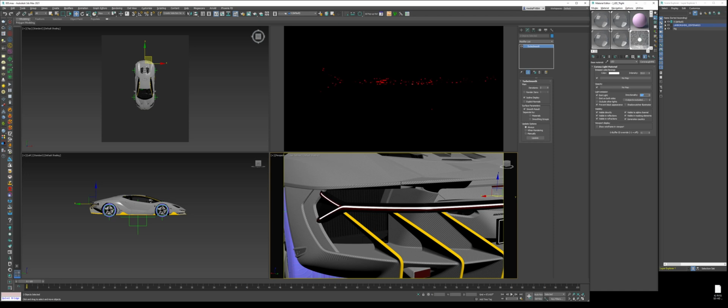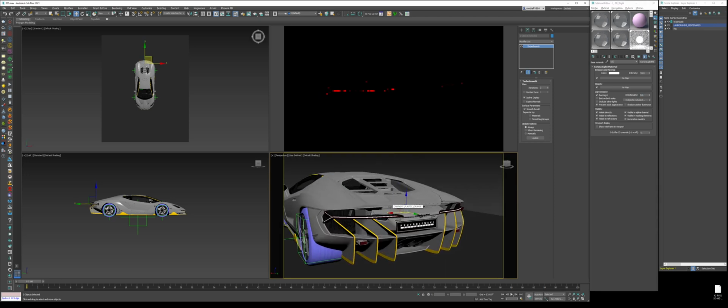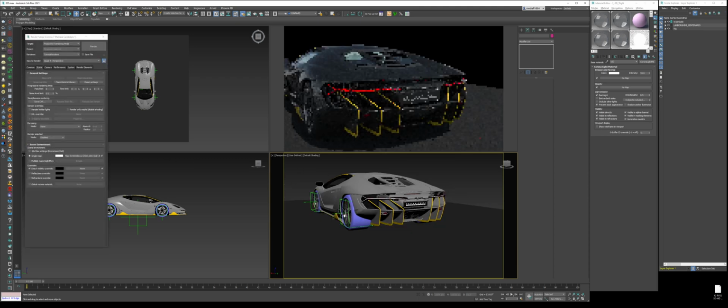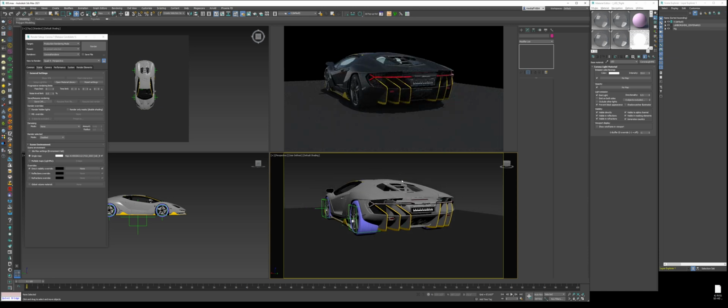0.8. And so what we're trying to do is find a value that works well. So I think that's looking pretty good. What I'll do is I'll turn on our environment image just so I can get an idea of what it looks like with natural light.